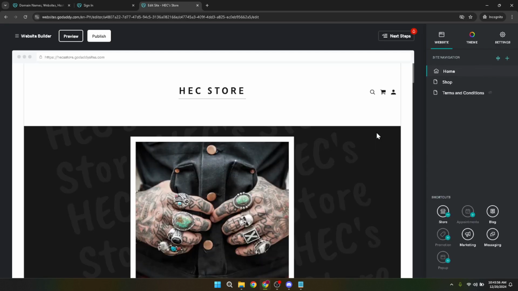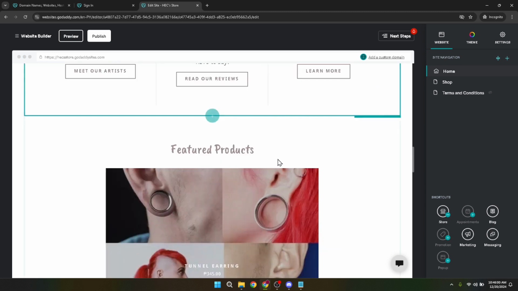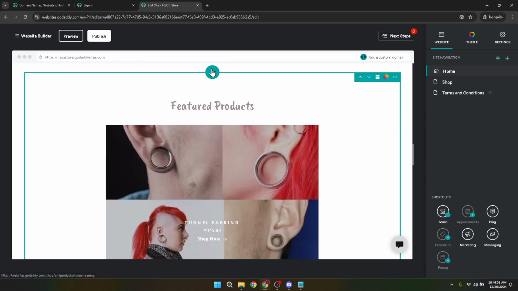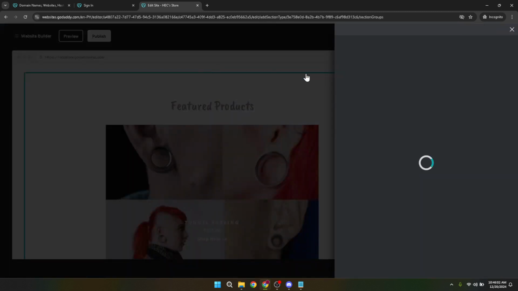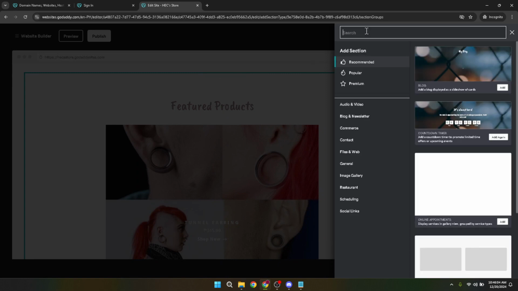Within the website builder environment, look for an option or button labeled Add Section. This is your gateway to inserting various types of content into your site, including custom HTML code, which is exactly what we're aiming to do here. Once you've clicked on Add Section, a new menu or panel will open up showcasing different types of sections you can add to your website.